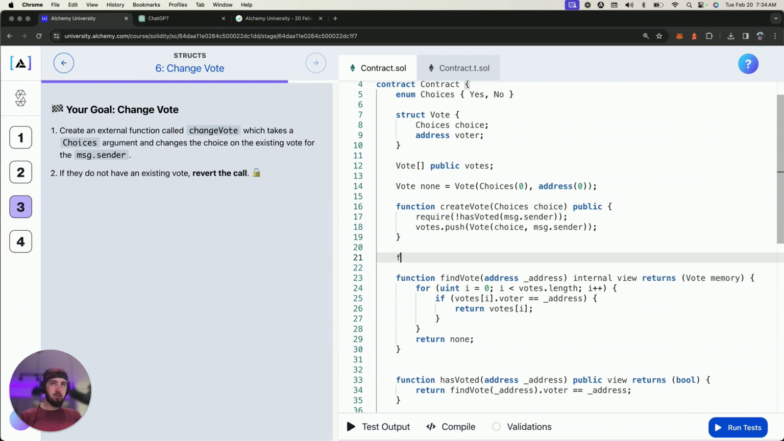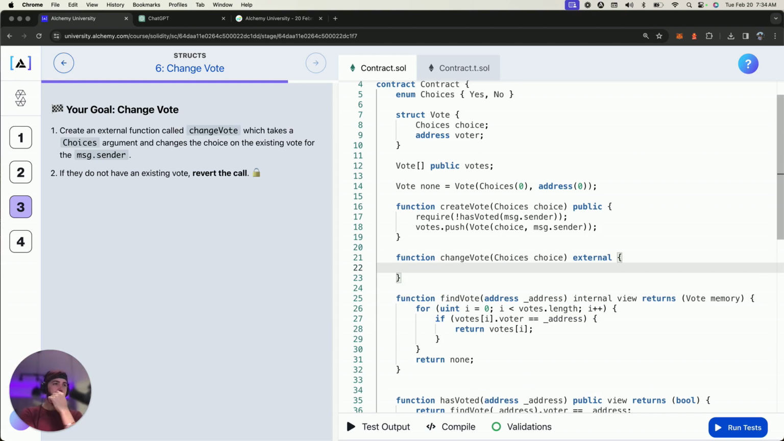Let's move forward. Okay, so move function change vote, which takes in a choices argument, which I believe will be a choice, and it appears to be an external, right? Okay. Create an external function called change vote, which takes in a choices argument and changes the choice on the existing vote for the message sender. So we need to find the existing vote, find the vote. We can hoist this function, I believe. So find vote. We'll pass in the message.sender and we'll get the vote in return. And we'll say choice equals the new choice. I believe that handles the first bit.